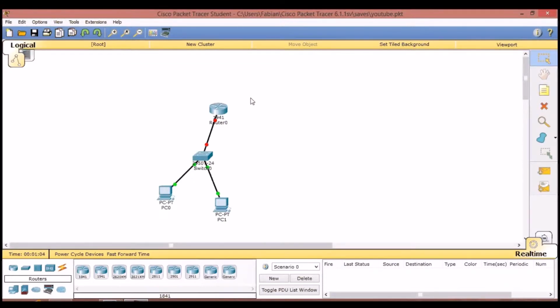Hi guys! In the next 5 minutes you will learn how to implement communication between 2 or more VLANs on your network. So you need at least a testing environment of a router and switch and 2 computers.